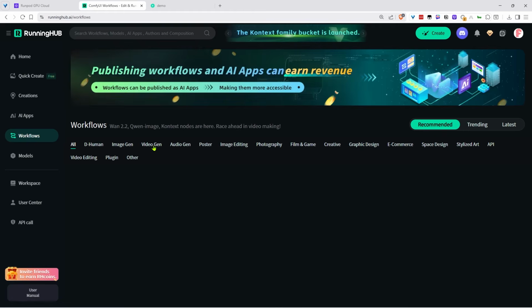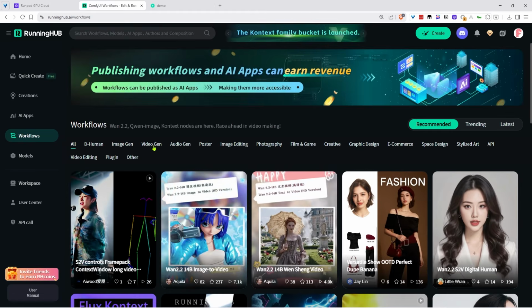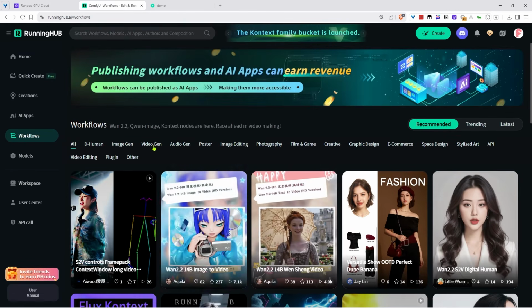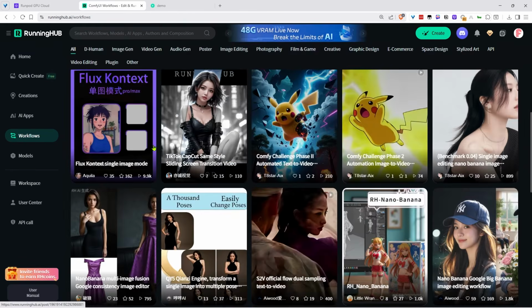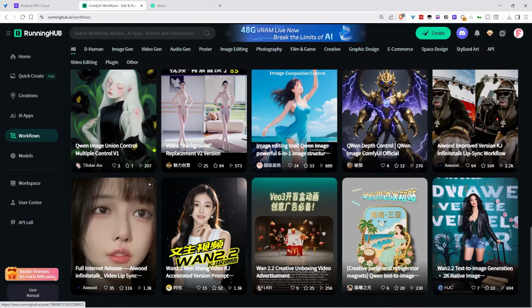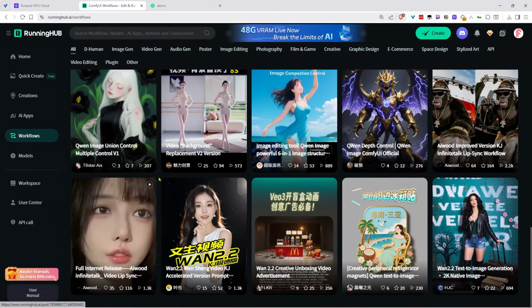Super convenient. But workflows online can be hit or miss. Spending ages downloading models and nodes for a bad workflow just isn't worth it. RunningHub solves this because they pre-installed most models and nodes. I can just import a workflow into my RunningHub workspace and run it immediately. Saves me tons of time.